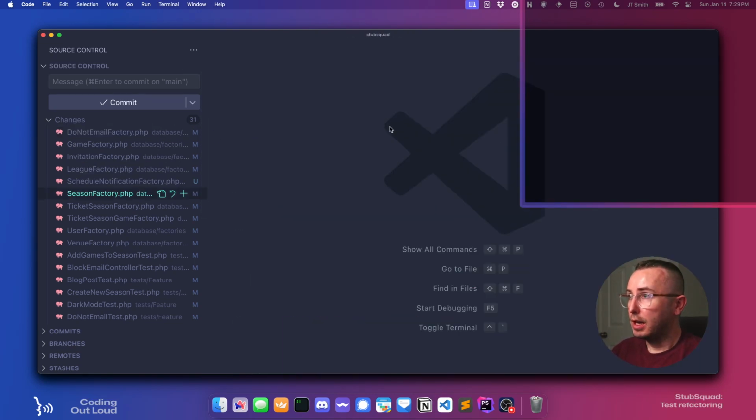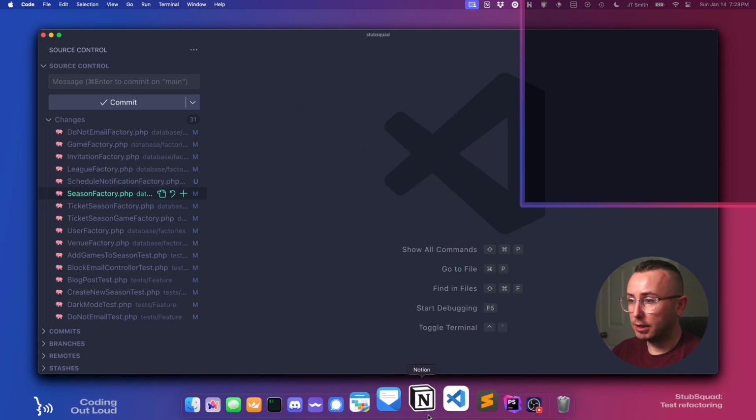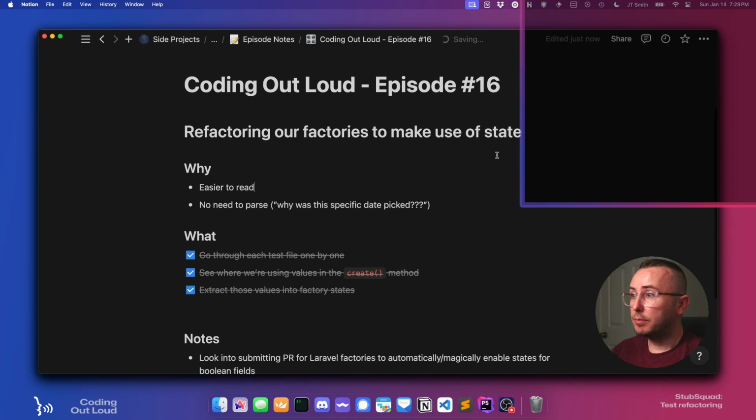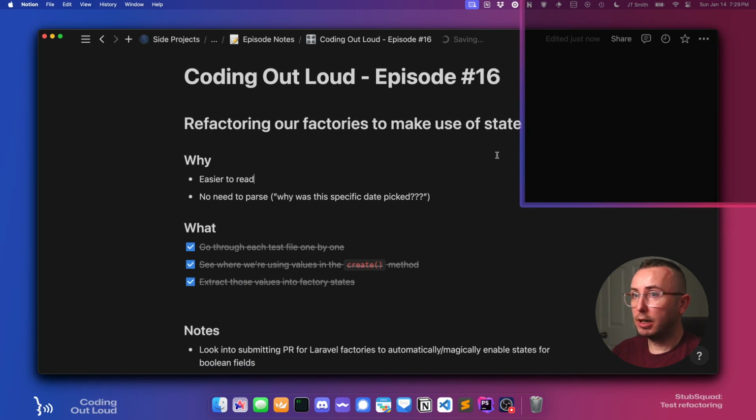So I think I'm going to call it here. So let's go to our Notion. So we've gone through each file one by one. Let's see where we're using values in the create method, and we're extracting those values into factory states. We have done all 3 of those with all of the tests. It only took us an hour and a half, which I'm actually pretty happy with. And so I think we're going to call it.